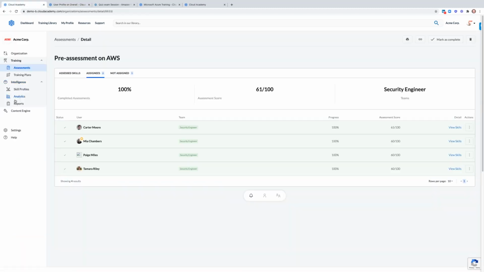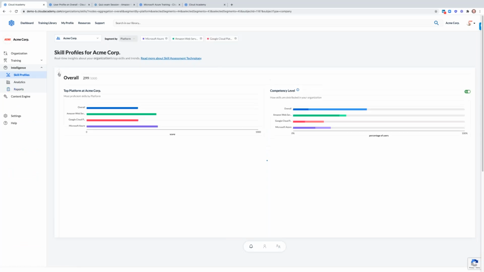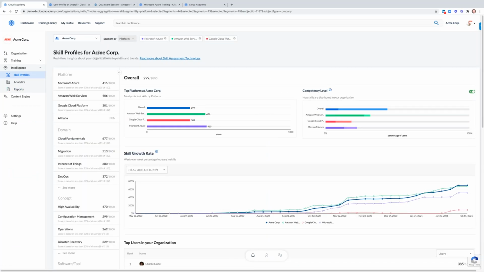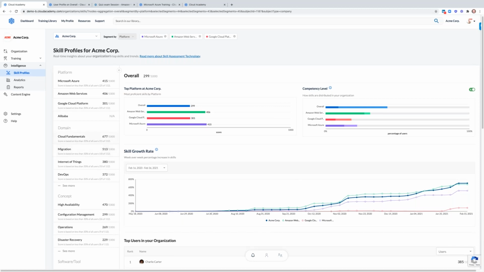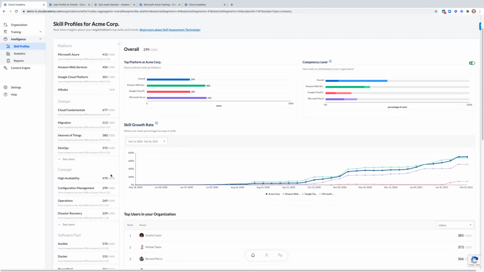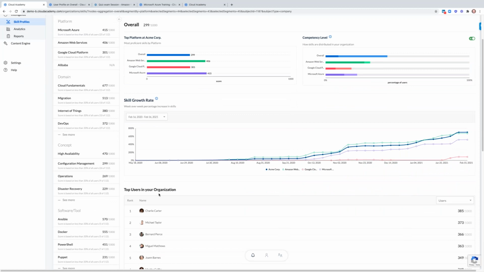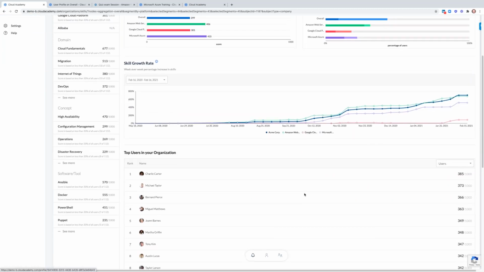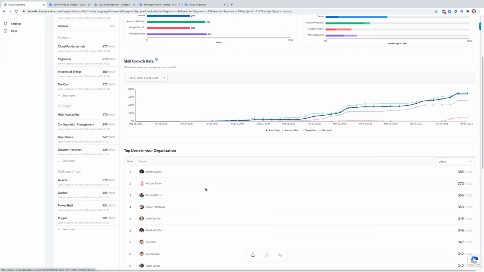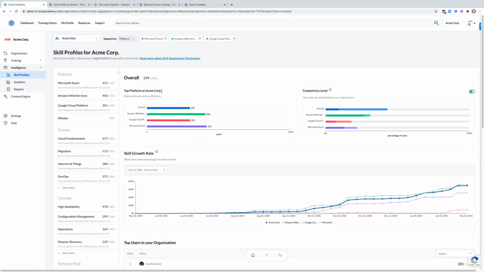Organizationally, under the intelligence section, after you take that initial assessment, this is where you're going to see your skill profile for your organization. You can segment this differently based on the technologies that your organization uses. Within our demo environment here, Acme Corporation is a multi-cloud organization. They're using all 3 public cloud platforms, and it looks like they have built up some cloud fundamental knowledge, and they have some users that are power users within the Cloud Academy platform, and have some just going into the intermediate skill level. Right here, you're going to see where the top platforms are inside of your organization.